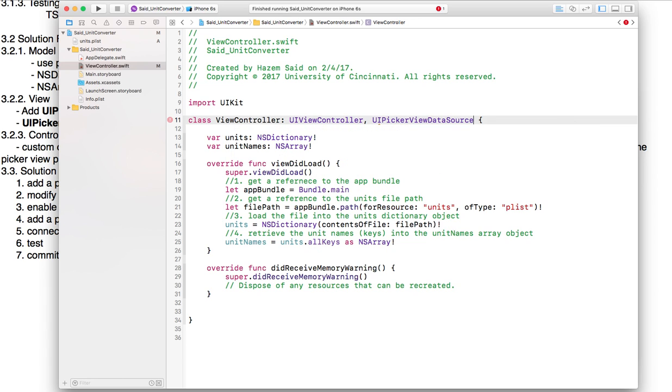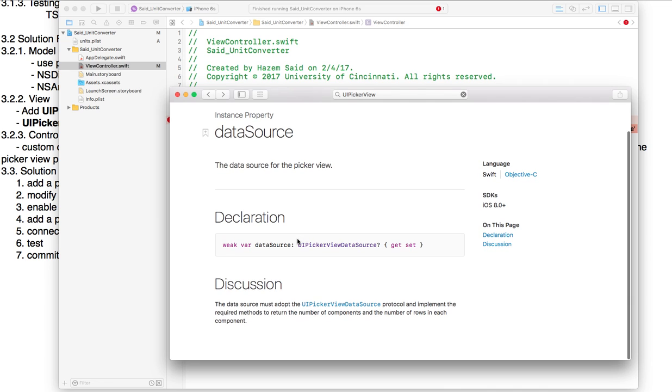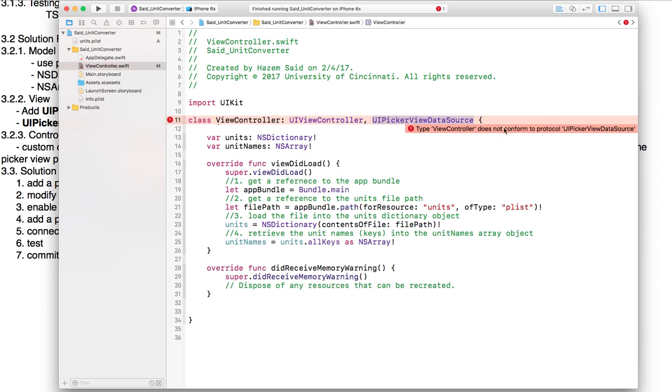Once you hit enter, Xcode will indicate an error, and the reason there's an error is that we indicated that the view controller is an implementer of the UIPickerViewDataSource, but we have not yet conformed to it by not providing the methods or the functions that represent it. In the data source, if you recall, there were two required functions: numberOfComponents and pickerView numberOfRowsInComponent. These two are required, but we did not implement them, and that's why we do not yet conform to that protocol. So let's implement them.